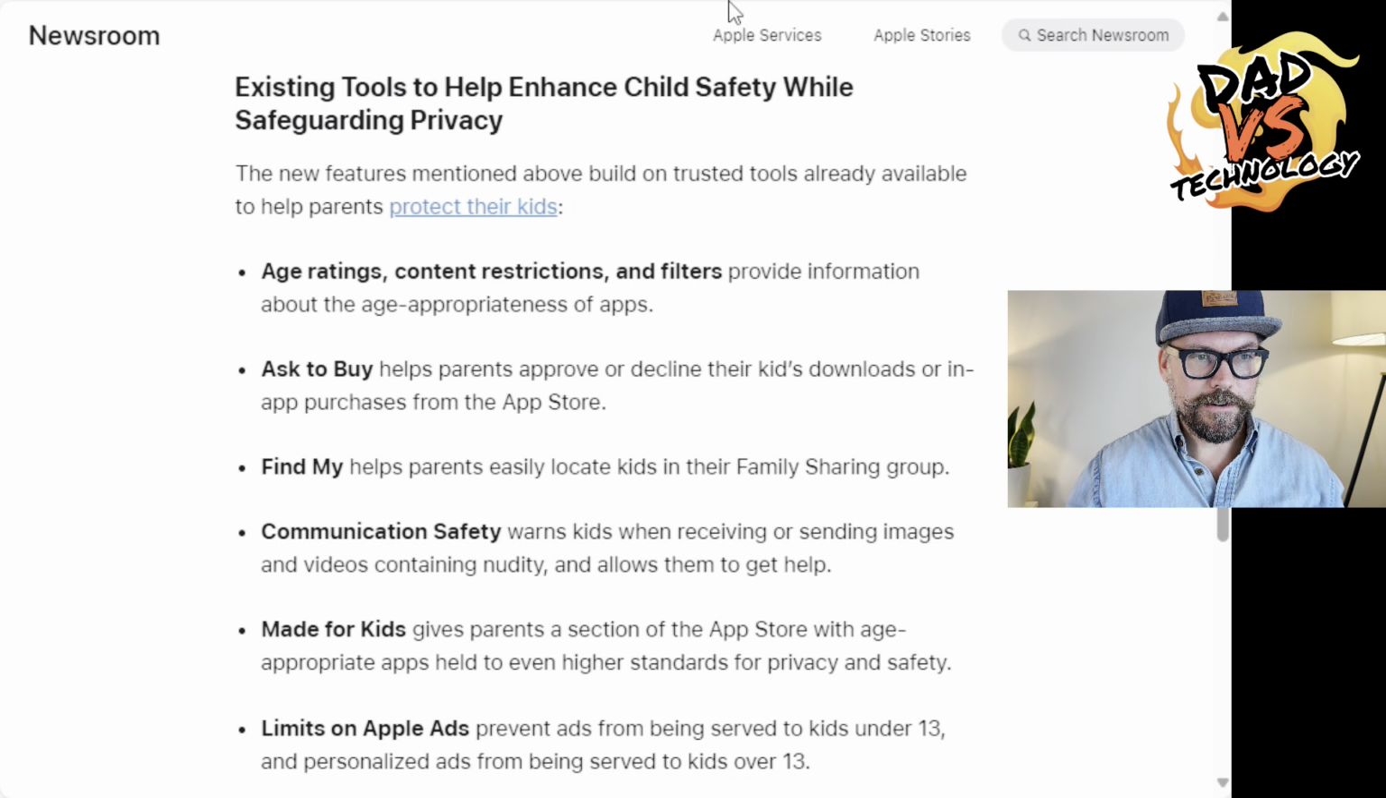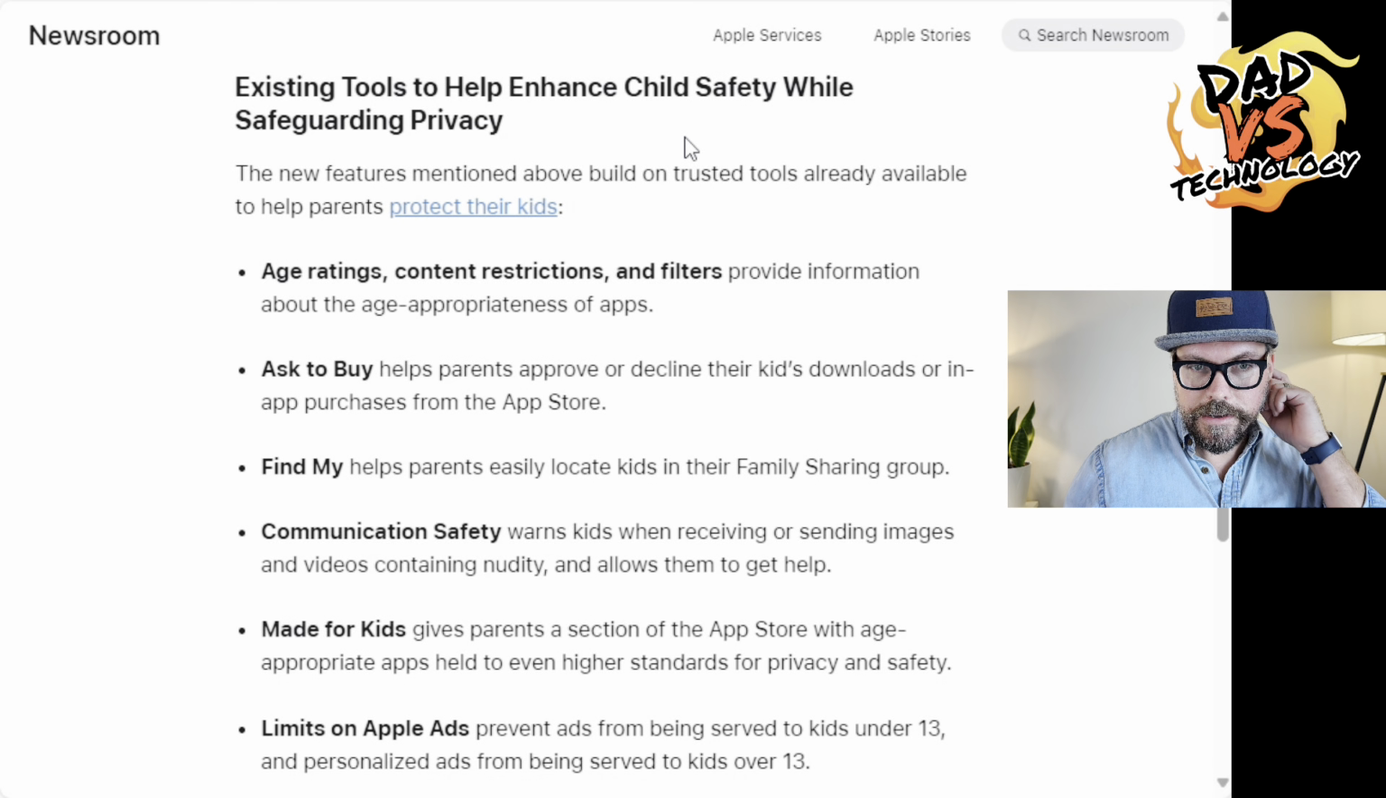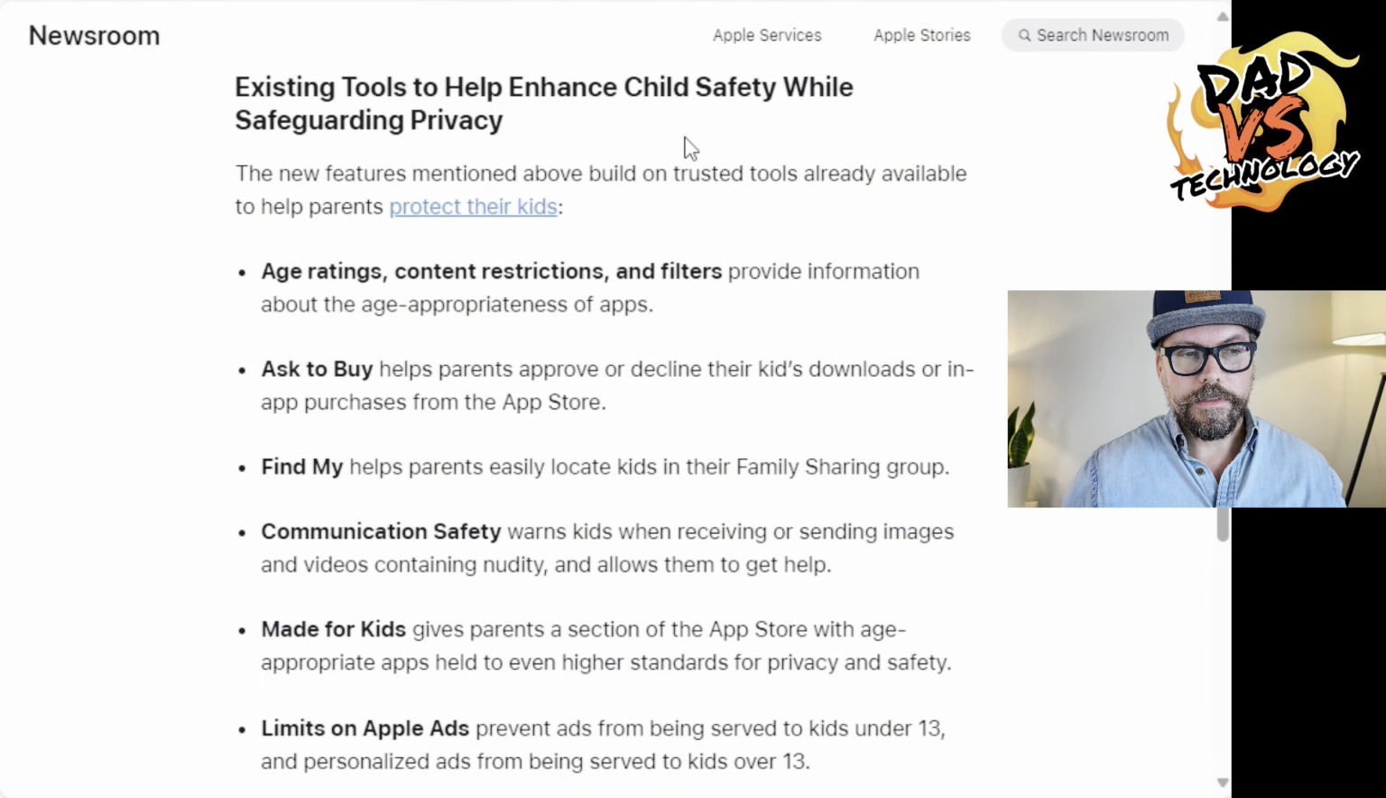So let's take a look here at some of Apple's information on their website. They recently posted in the newsroom page on their website some information about these enhancements and changes. And I will post links to these things that we're looking at here in the description, so you'll be able to go and read through it in more detail yourself. But we'll skim through here and see what some of the overview is.